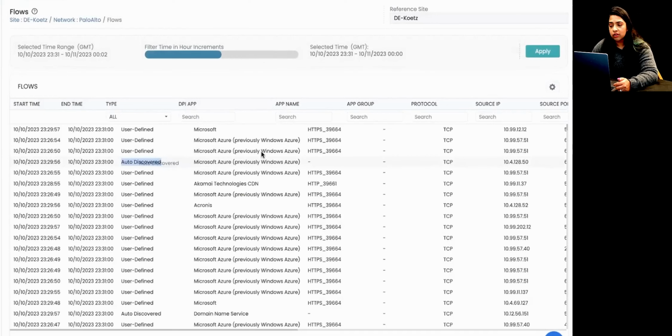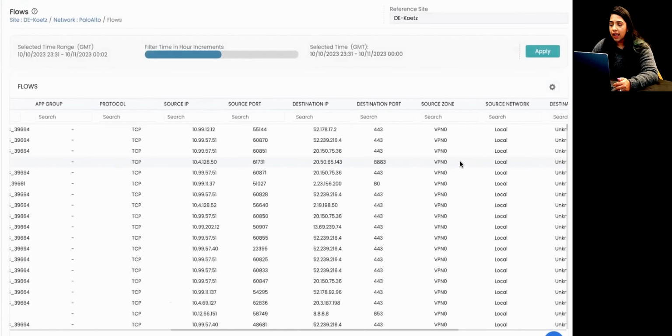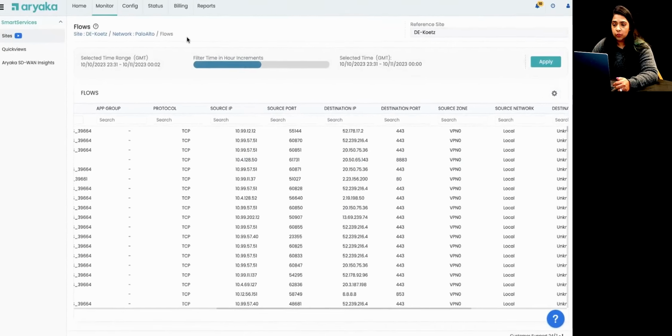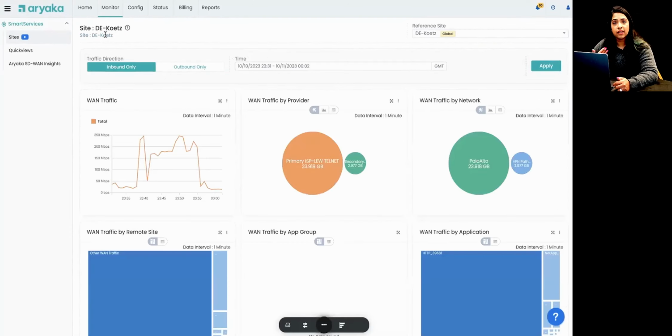It was Microsoft Azure at the time, and it's from these clients to these servers, and it was sent from their local VPN zone over to a remote destination, right? Now, once you're done investigating this portion of it, you can switch back up and use the breadcrumbs to navigate back up and look at the other details of the site.